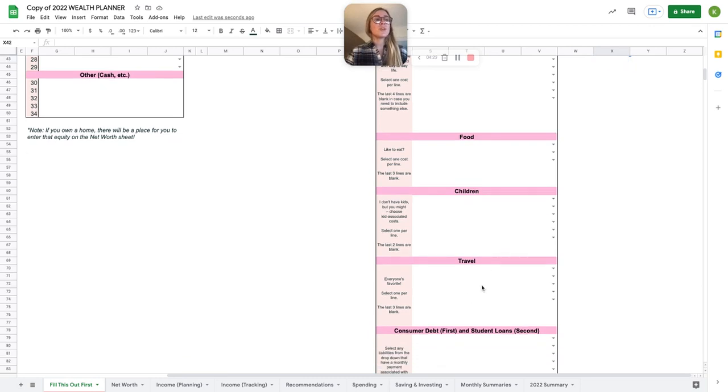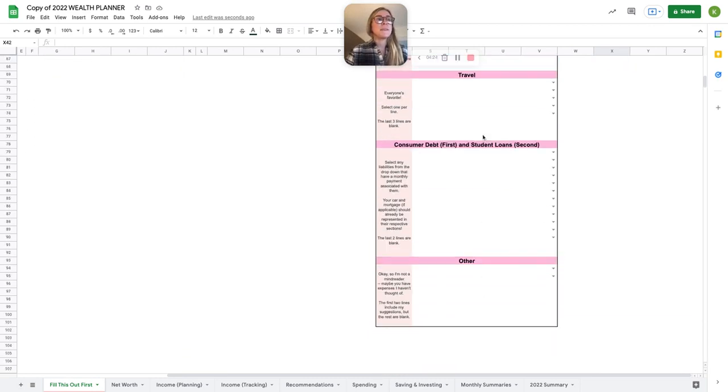Same with food, children, travel. And then this is where you would select whatever debt you have. So like this was in the credit card. So you got your consumer debt first, your student debt second in the drop downs. And any debt that you are actively still paying back that basically creates a monthly expense for you goes there.